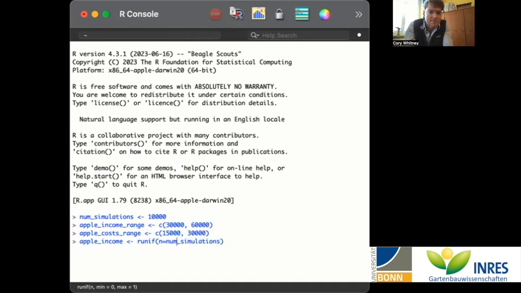Number of simulations. I'll put some space here to make it prettier. And we have to have a minimum value. So our minimum value will be the Apple income range. Remember, we want to take the first value there because we have two values in the Apple income range. So we're going to take the first value, which again was 30,000. So that's our lower bound.